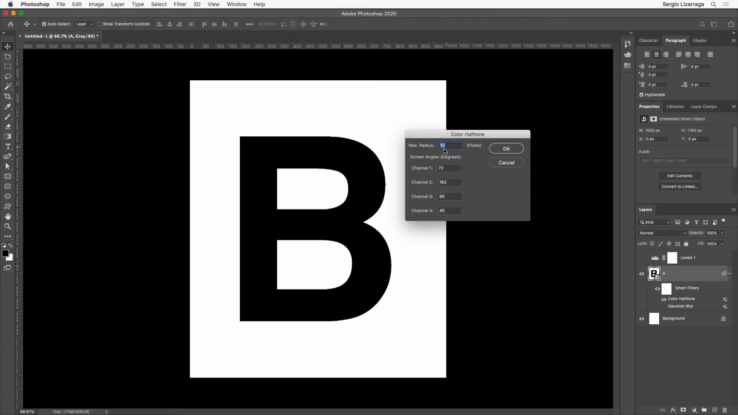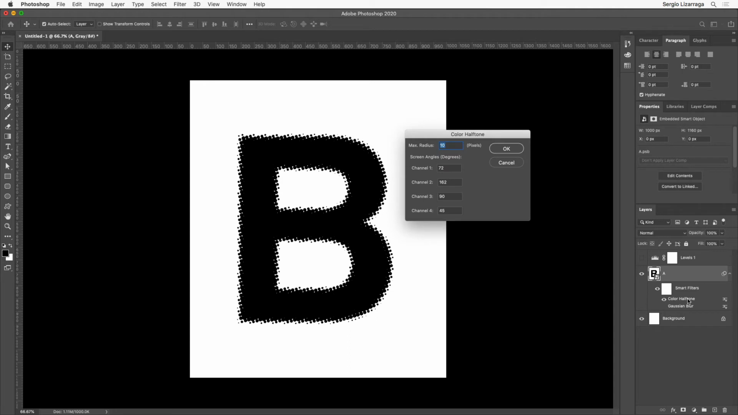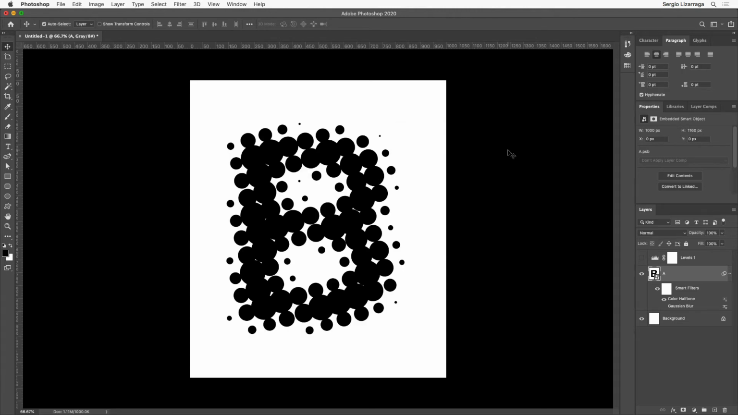I'll leave this at 10. I really do prefer a bigger size, but I'll let you see what it's doing. So go ahead and hit OK. And you can see that it's just adding dots right to the outer edge. So let's make that a little bit bigger. I'm going to double click on the halftone screen here, and I'm going to increase that to, let's say, 50. And we'll do OK. And now you see I get these big giant dots.